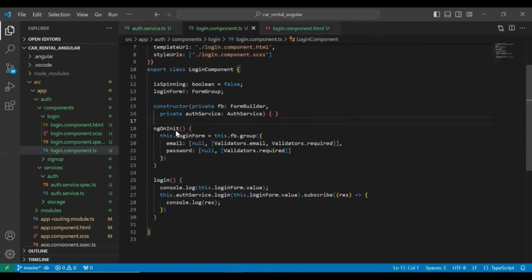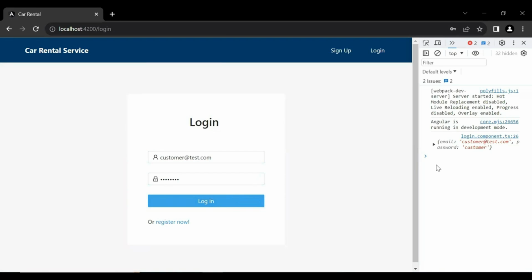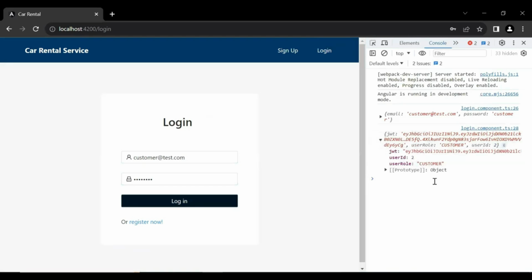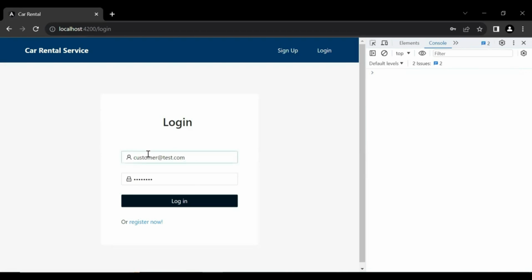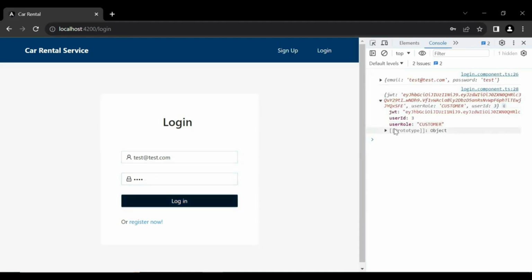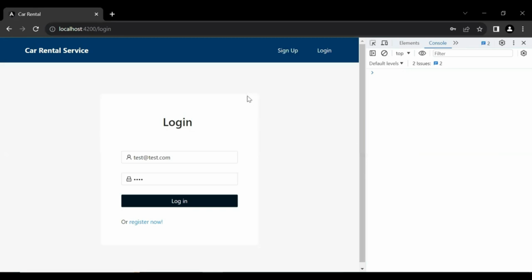Let's go to our UI, and let me enter the credentials, and you can see we are getting the token from the backend, and you can see the remaining details, user ID and the user role. So let's log in another user. Let me clear the console and add another email like test@test.com and test over here. Let's click on this login button, and you can see the JWT for the test and the user ID and the user role over here. Okay, now the login API is working fine.